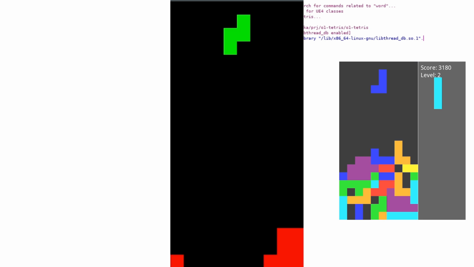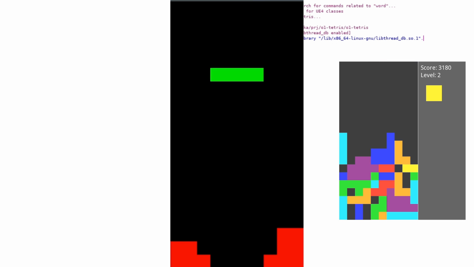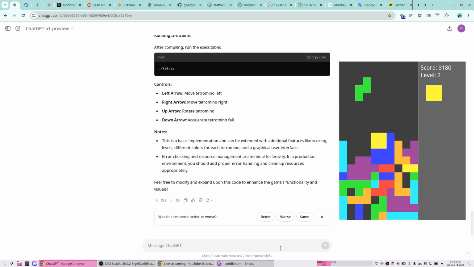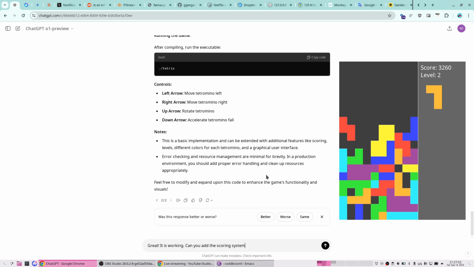I guess we will try to build Tetris with everything. I guess let's do scores. Great. It is working. Can you add the scoring system? Let's push it as far as we can.